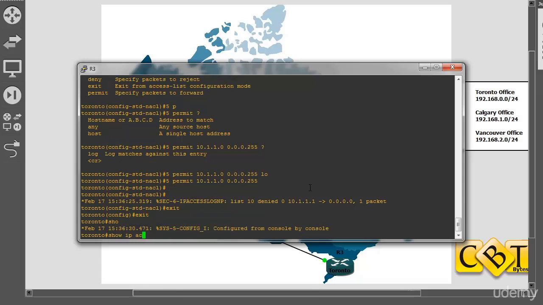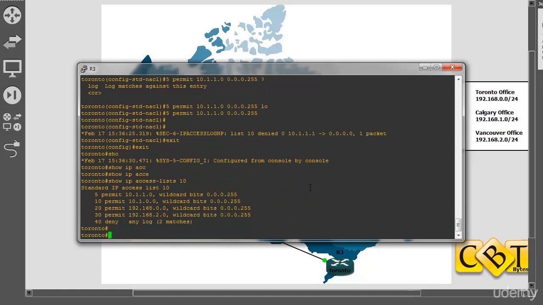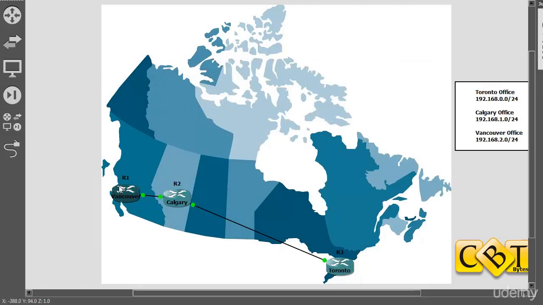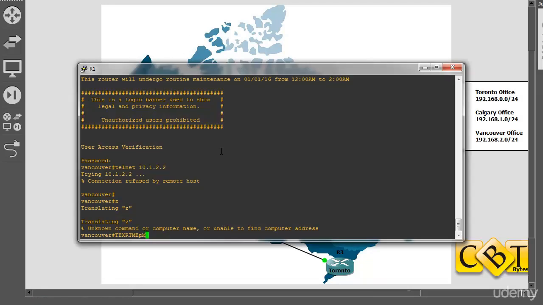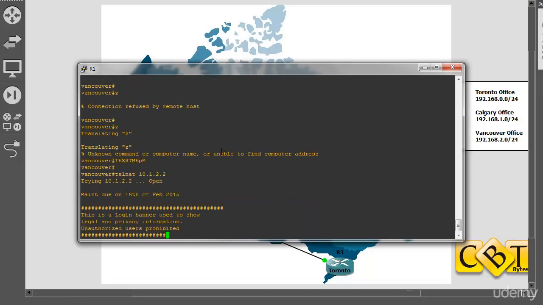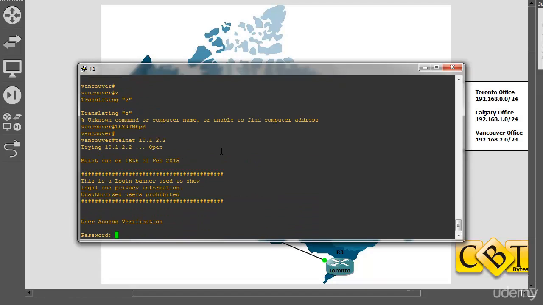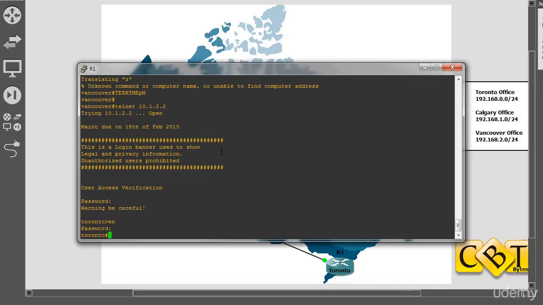Show IP access list 10. As you can see right at the top there, there's a permit statement for 10.1.1.anything, basically. So now if I go back again to the Vancouver router, I should, this time around, be able to telnet to that router. There we go. Cisco as the password, and Cisco again, and now we're on the Toronto router.